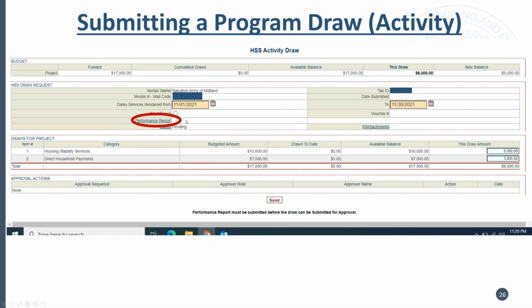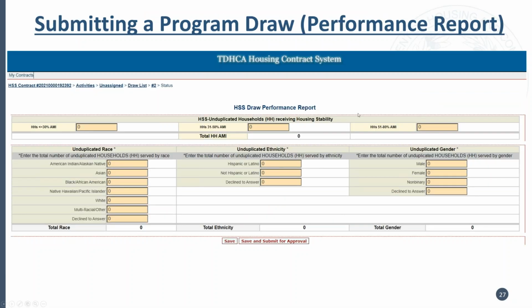So if you click on this button here, this is the screen that comes up. Once again, this is aggregate data for every household served in the preceding reporting month. It says unduplicated here because every household you've served in the previous month gets counted just once, right? It gets counted just once.